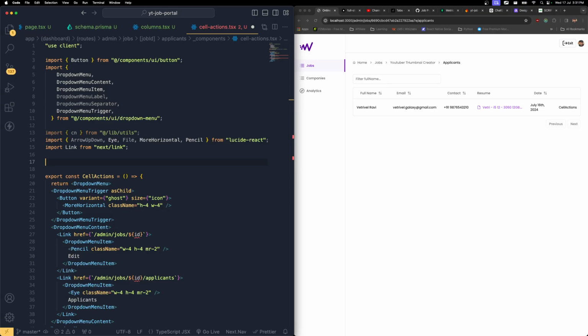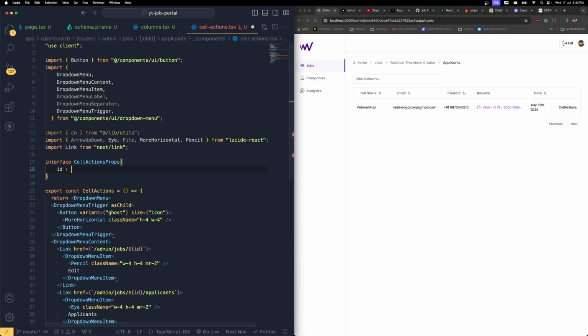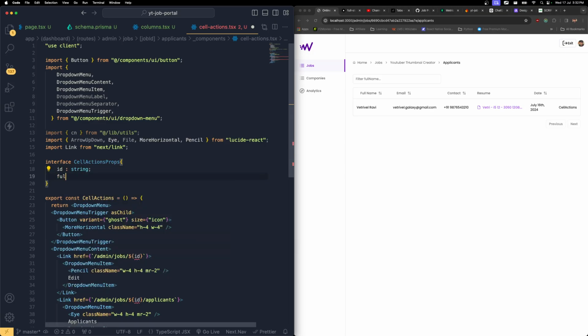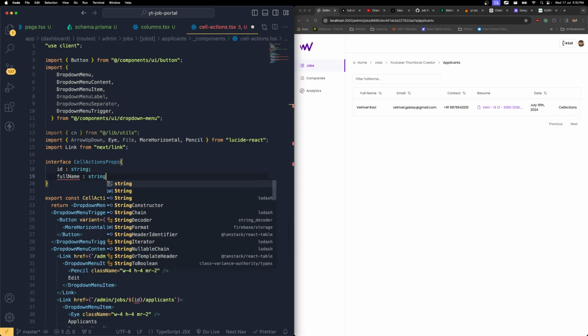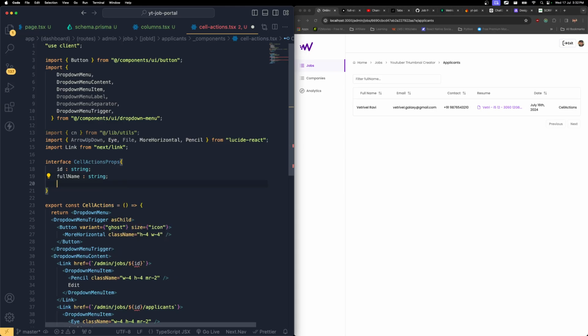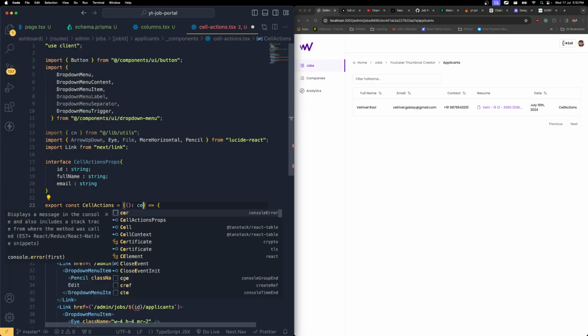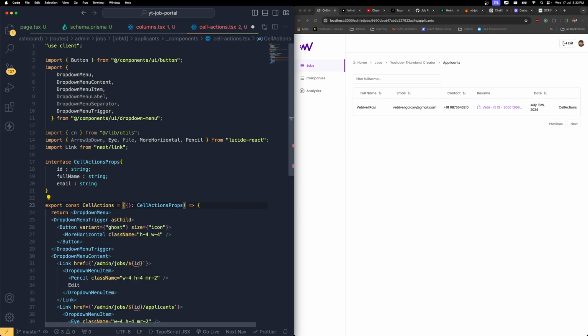Okay, so what I need to do is create an interface CellActionProps. It needs the ID as a string, then it needs the full name as a string, then it needs the email, because we need to send an email, right? That's the reason we are fetching the full name and the email. Then let's destructure it over here from CellActionProps. So let's get that ID, full name, and the email.